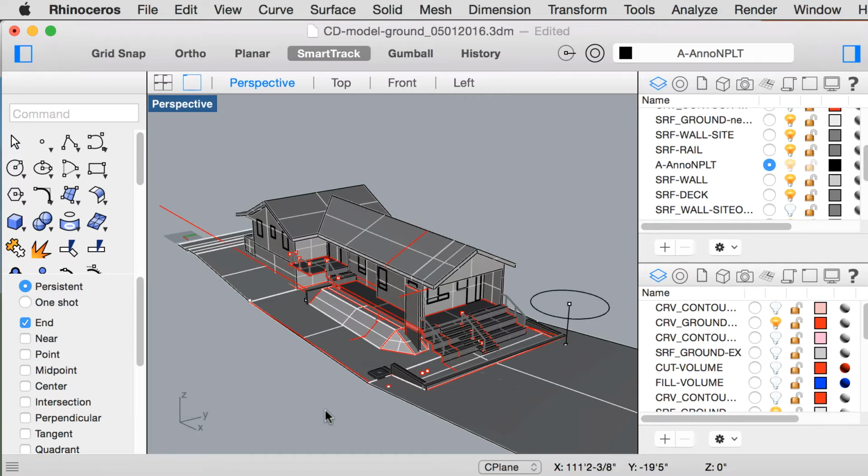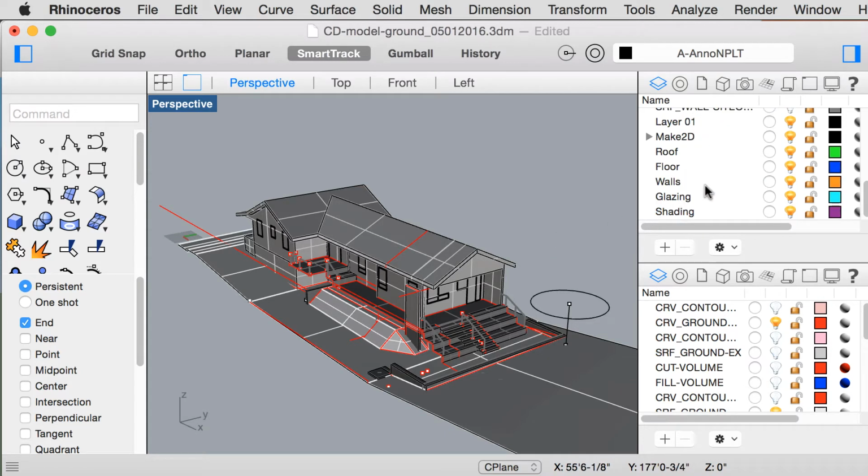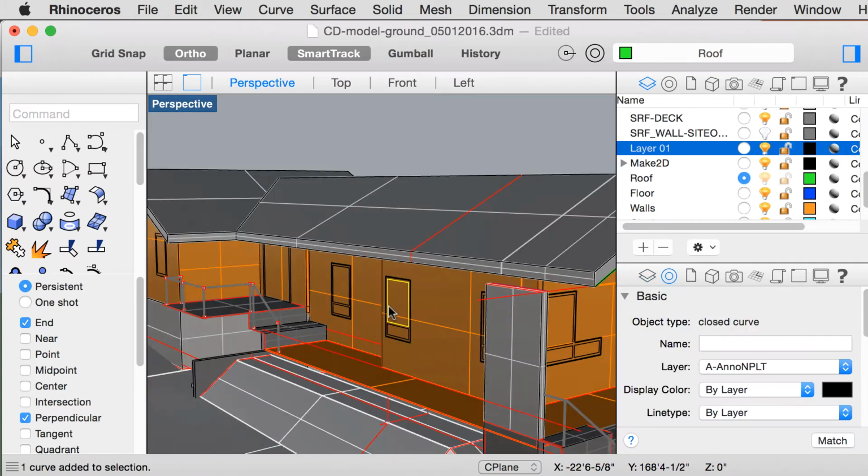The first thing you want to do is clean up your model so that it's really just a simple surface model. I created some new layers, roof, floor, walls, glazing, and shading, and I want only thin surfaces, almost like a thin shell model of this more detailed model on these layers. So I'm going to go ahead and do that now.